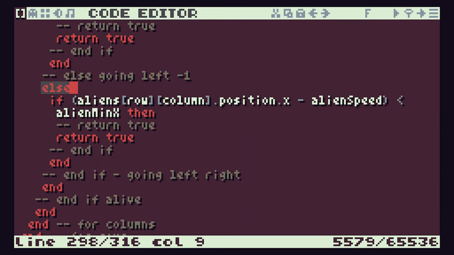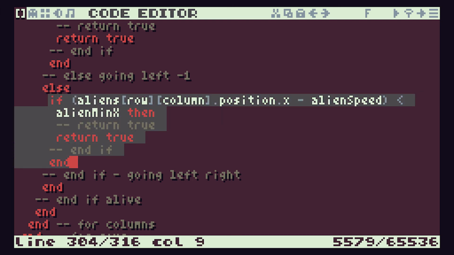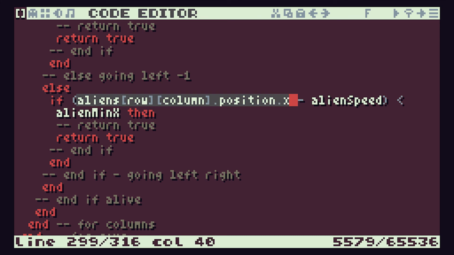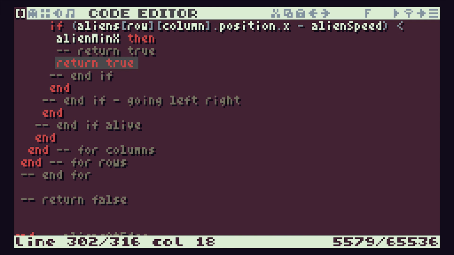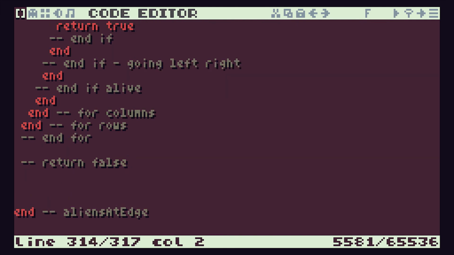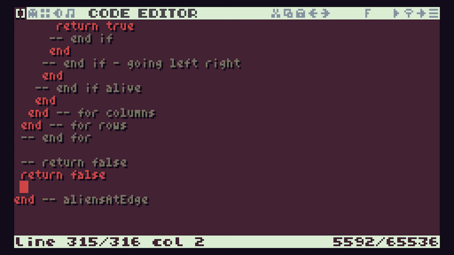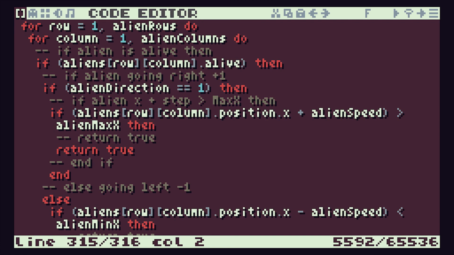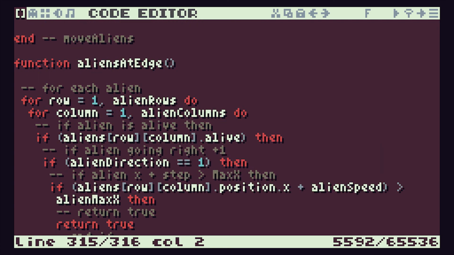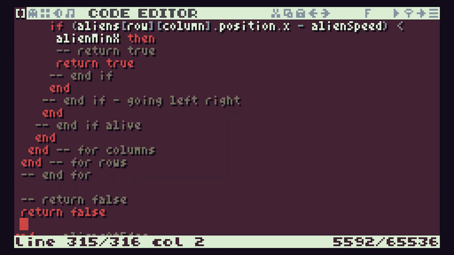Otherwise, he must be traveling left. And we do the same test then for the left-hand edge. If his current position minus one more step will take him off the left-hand edge of the screen, then again we return true to say that we're now moving down the screen. Very last bit then is if we don't find any aliens hitting the edge, we simply return false by default, and that will then signify that we just continue moving left and right. Okay, so that should be our code which will detect if the aliens have hit the edge of the screen. So let's try running that and see what happens.